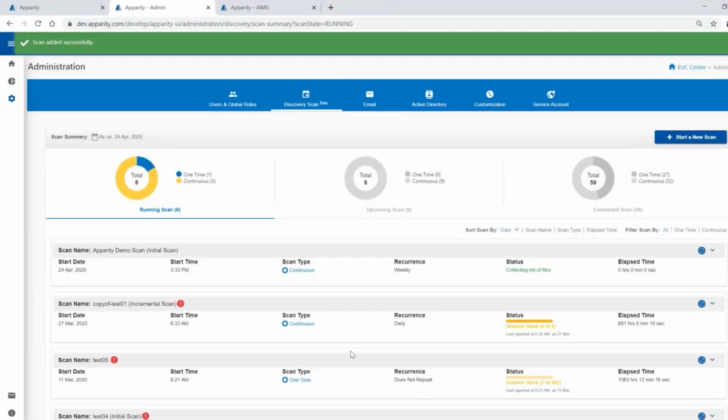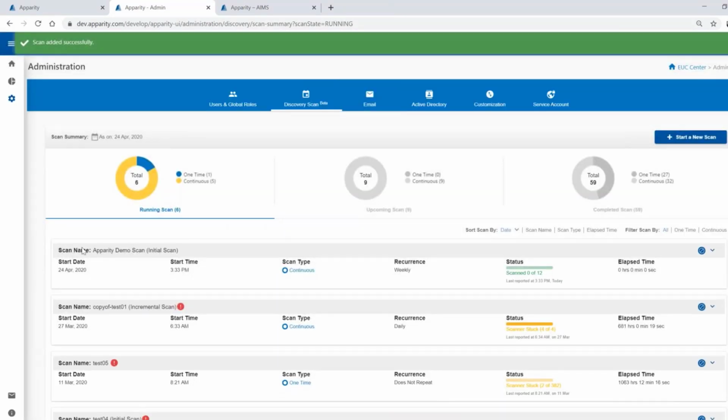I'm going to go ahead and hit finalize, and you can see now that this scan, our Apparity demo scan here, has been added to this running scan list, and we'll be able to get live updates on this file as we stay here. We've already had our first 2 files scanned as we're talking.